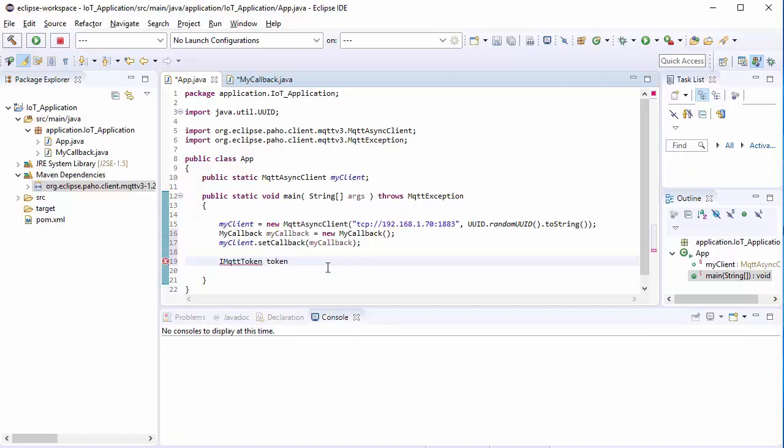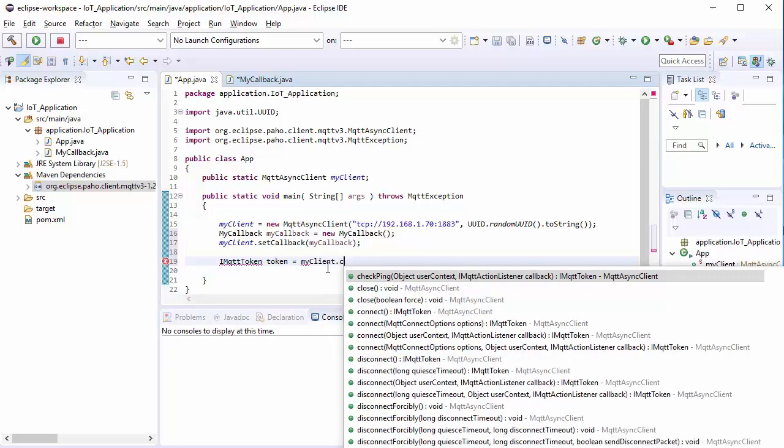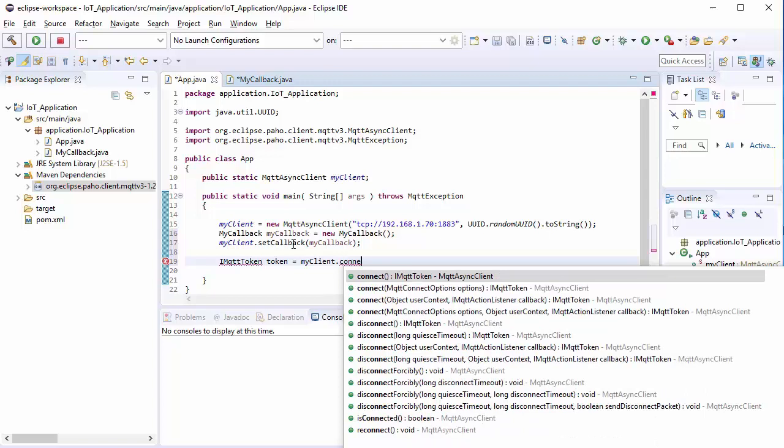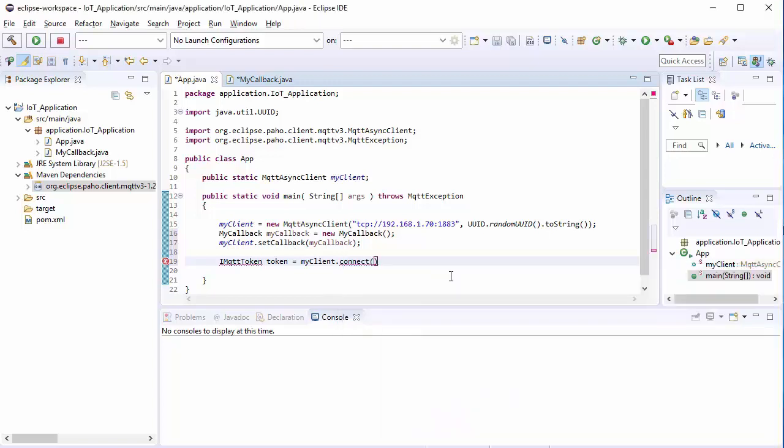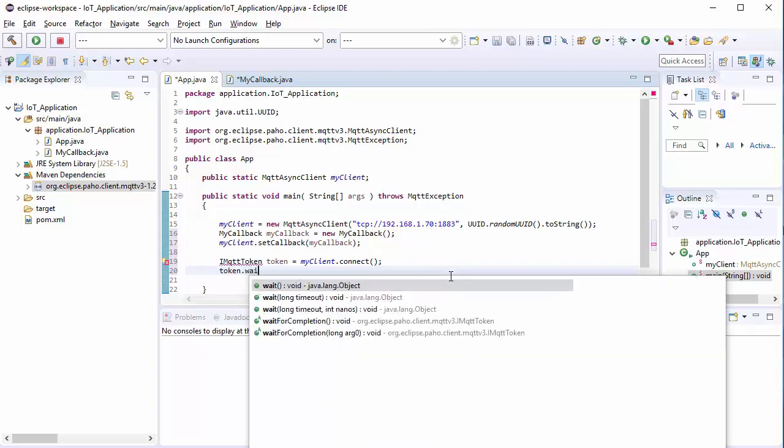Now we can establish a connection to the Mosquitto message broker. We chose to use the asynchronous, non-blocking method of communication with the message broker, but we want the connect method to block. We want communication to wait until connection is successfully established.